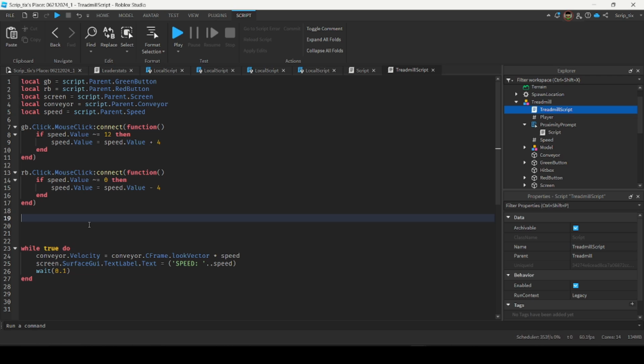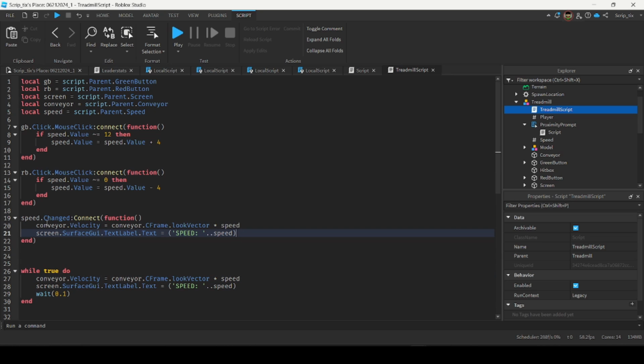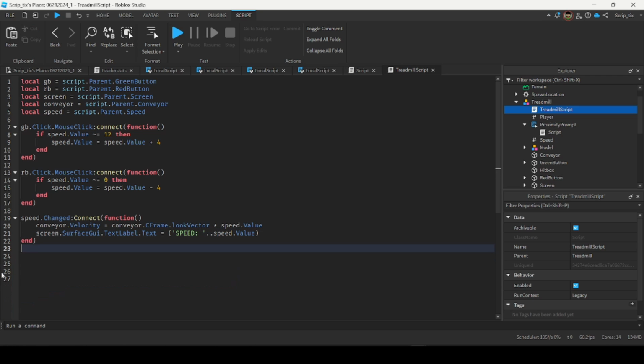Instead of having a while loop to change the speed of the conveyor, we're going to just connect it to the Changed event of the speed variable. So speed.Changed:Connect(function), and we're going to do conveyor.Velocity equals conveyor.CFrame.LookVector times speed.Value. And the text label on the screen of the treadmill will be "Speed: " .. speed.Value. And we're going to remove this while loop over here.